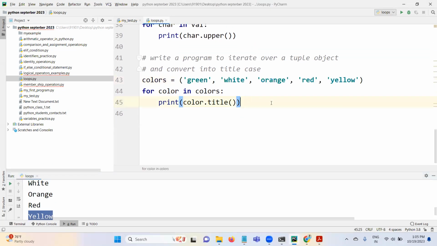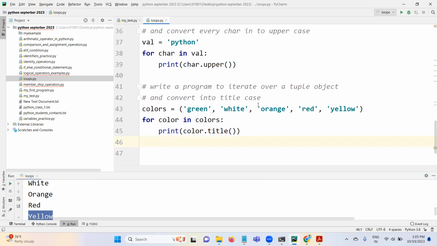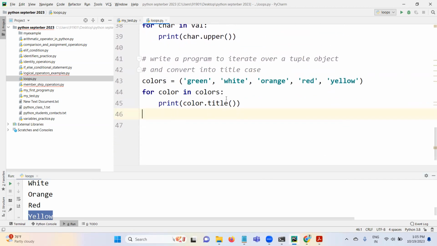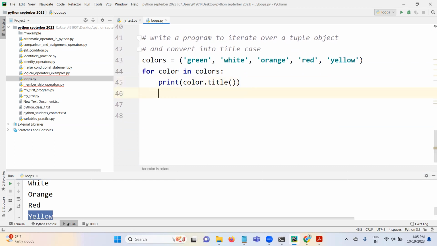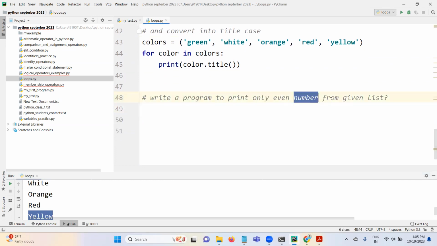So this is how we can iterate over the loops. So now let's write another example. Write a program to print only even numbers from a given list. Okay, write a program to print only even numbers from a given list.